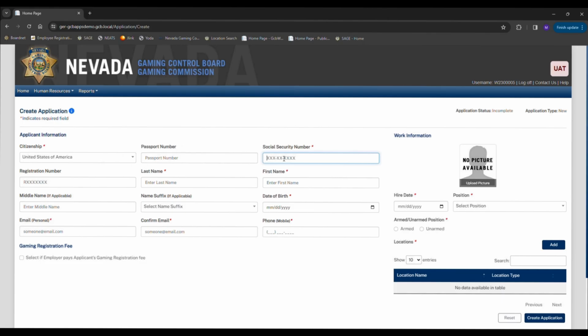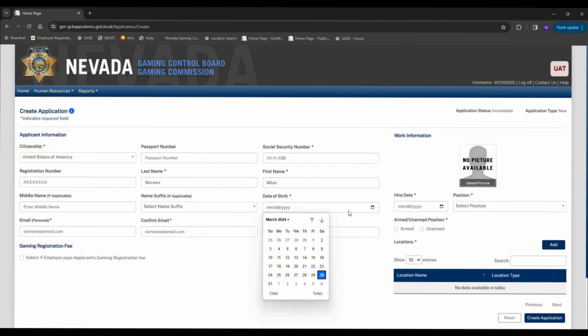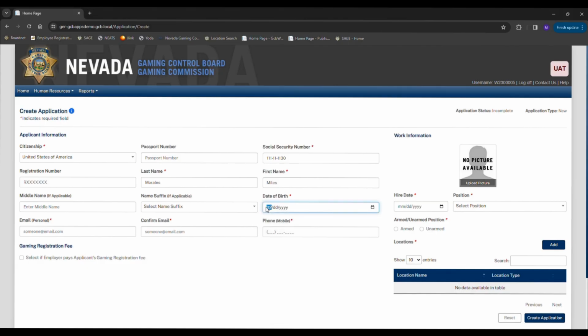So in this situation, I'm going to use a fake social security number. And I'm going to use a fake character. Then I'm going to fill in their date of birth. For their date of birth, you can either manually type it in, or you can click on this calendar button to choose the year. I'm just going to manually type it in.